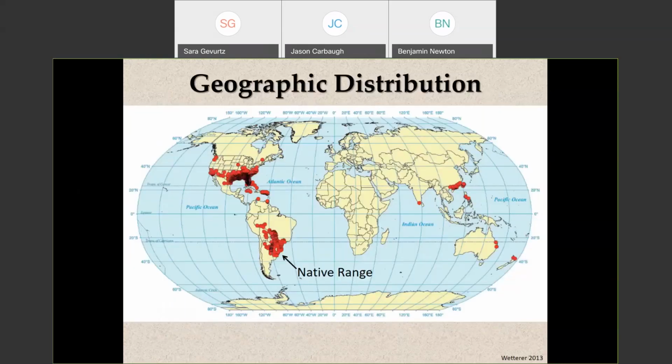So here's a map of the distribution of the red imported fire ant. Their native range is also in South America, like the Argentine ants, but they have been introduced into other parts of the world, especially the southern part of the US, Caribbean islands, and a few other parts, including Southeast Asia. In the past, Australia and New Zealand have been trying to control the populations in their part. And then some of these marks here, especially in India and the Philippines, could be misidentifications.